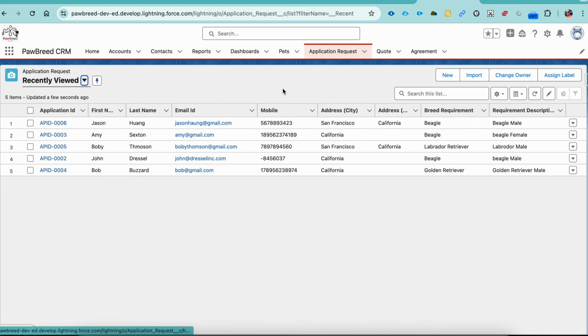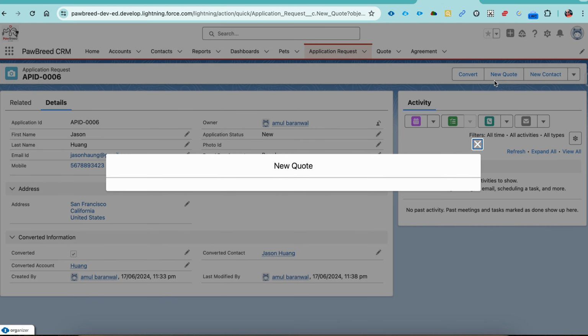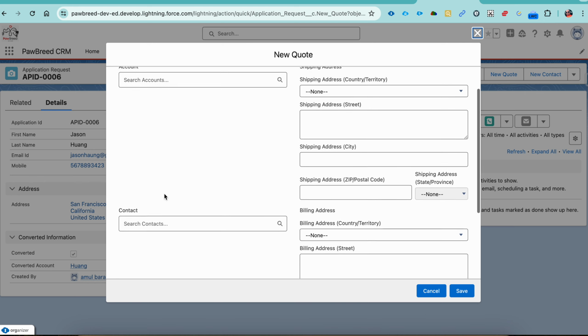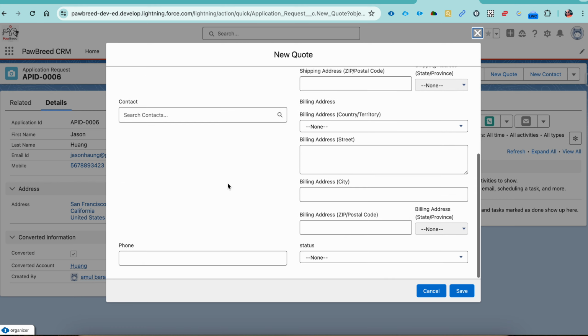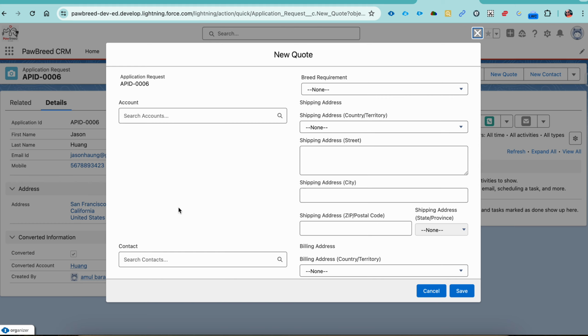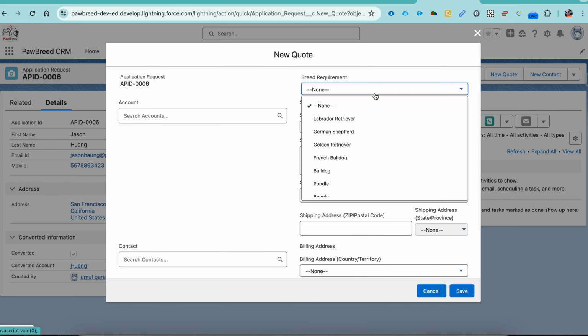Let's see how the button will look now. I'm going to open the new code button, and it will show you these fields which I have added to the new code record layout, the new action layout. Right now the problem here is you see the account is blank, the contact is blank, the phone number is blank, and the breed requirement is also blank. But all this information is already populated on my application request object. So whenever a user clicks on the new code button, it should be auto defaulted.